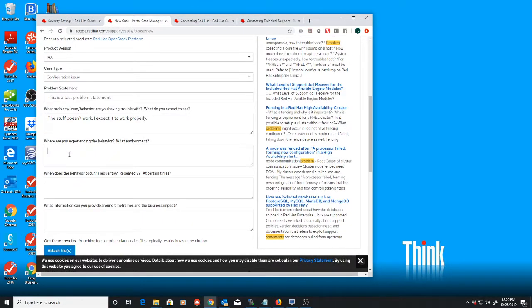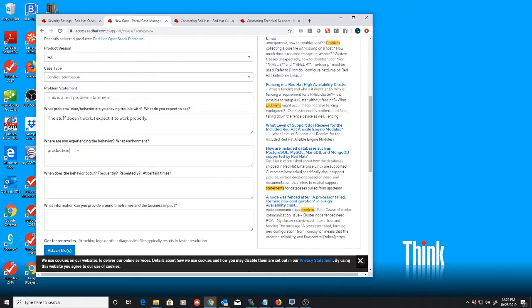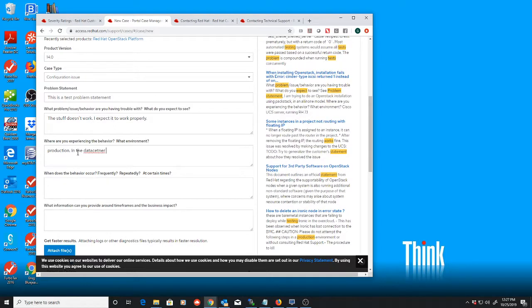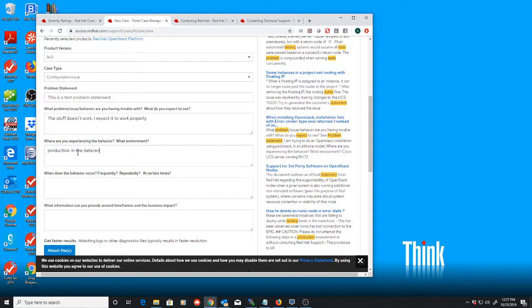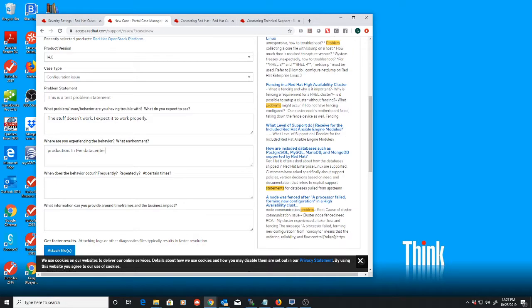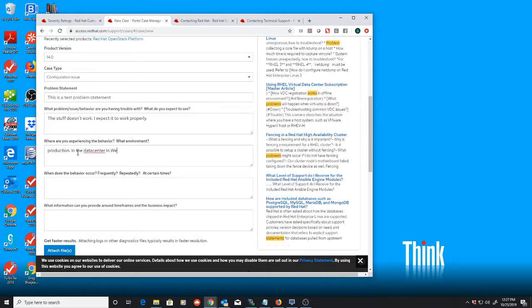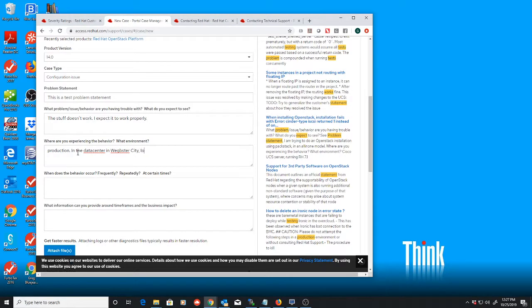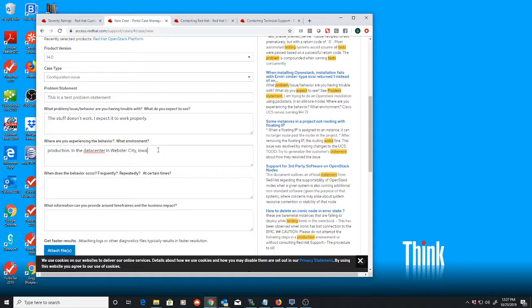Where are you experiencing the behavior? Here's the wrong answer: don't just say production. That doesn't tell us anything. That doesn't do us any good. In the data center in Webster City, Iowa. I have no idea if there are data centers in Webster City, Iowa or not, but I just know it's a small town.